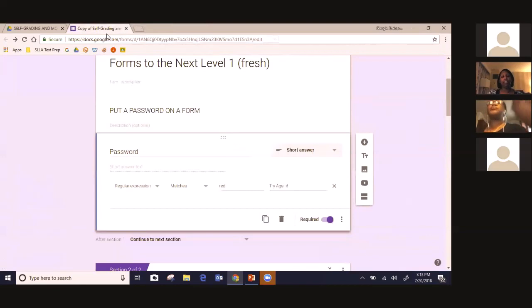Another reason teachers like this is you can use it for digital breakout. If you've heard of Breakout EDU, or if you don't know what that is, if you've heard of an escape room, you can create an escape room or a Breakout EDU digitally. So now I can put questions, I can put passwords all throughout my form, and the students have to figure stuff out to move on, to break out.